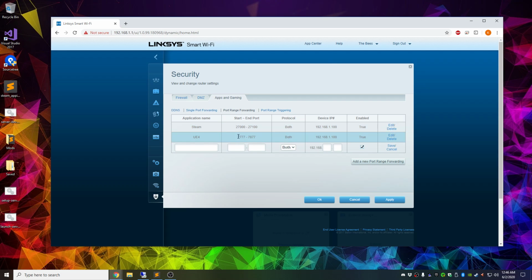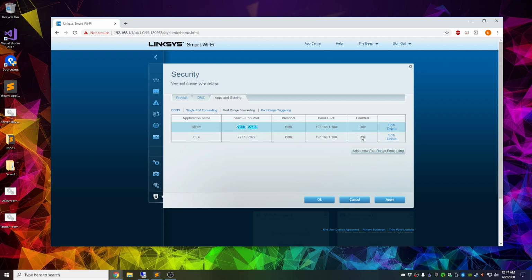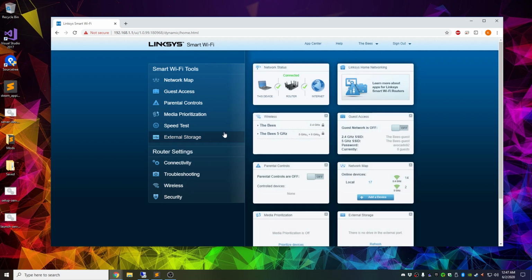Then we're also going to open up the range 7777 to 7877. Again, it's a range of 100 ports here and 100 ports here, so we can have 100 separate servers running. I already added these, so I don't have to add these again. So I'm going to go ahead and cancel out. What that does is it makes sure my router is forwarding those ports, essentially opening up the firewall ports so that other people can connect to my dedicated server.